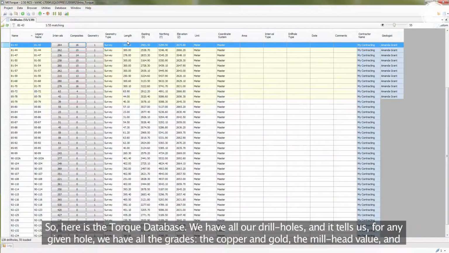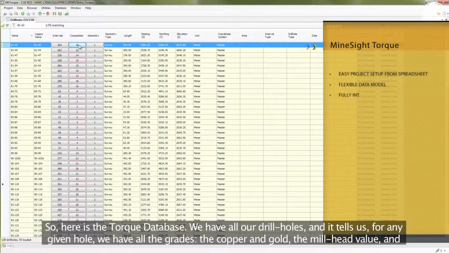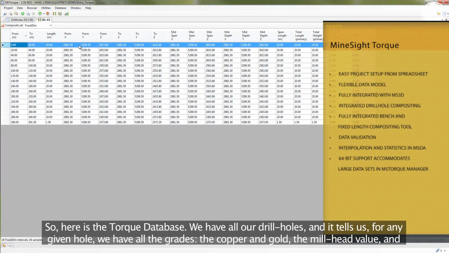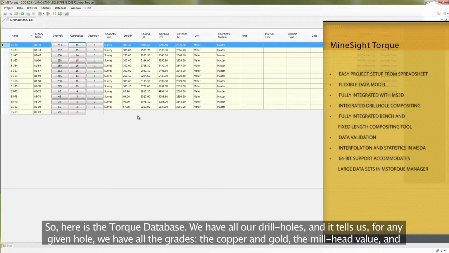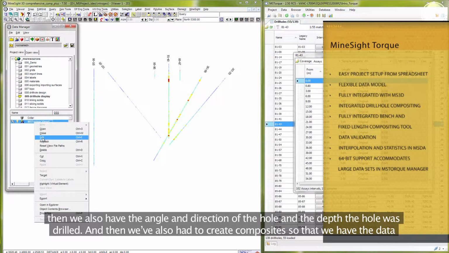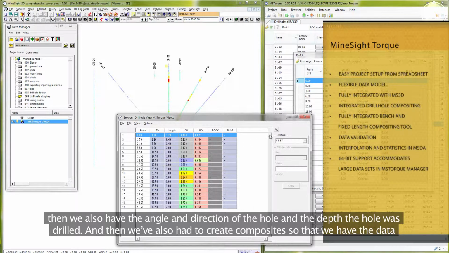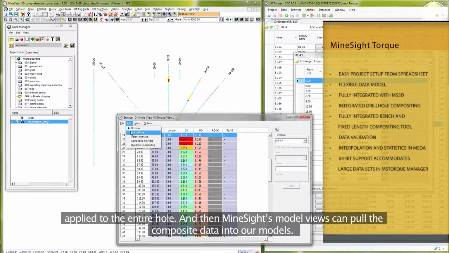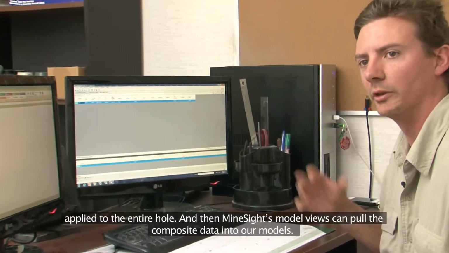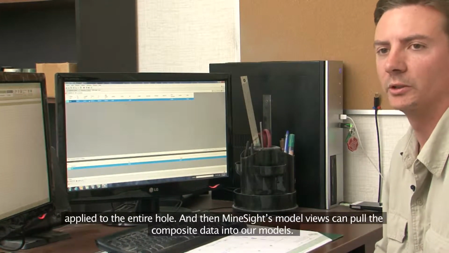We have all our drill holes, and for any given hole we have all the grades, the copper and gold, the mill head value, and then we also have the angle and direction of the hole and the depth the hole was drilled. And then we've also had to create composites so that we have the data applied to the entire hole. And then MineSight's model views can pull the composite data into our models.